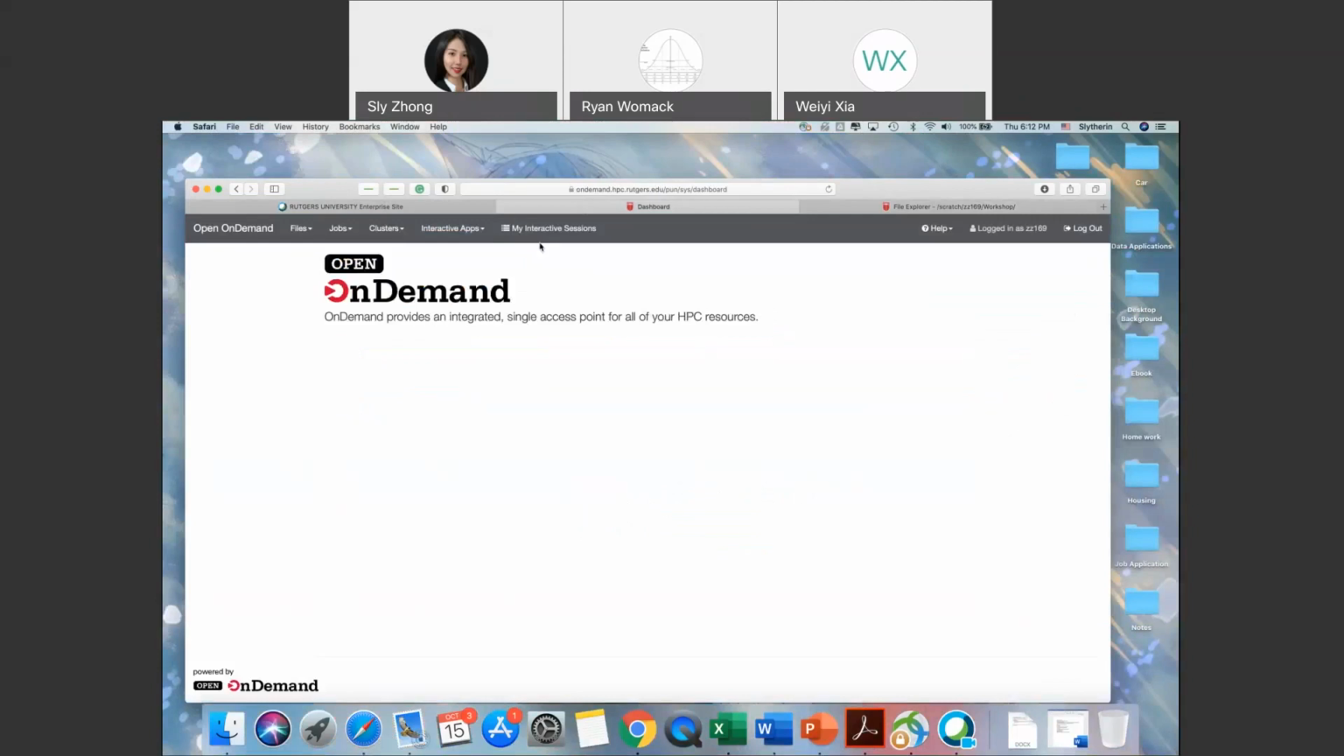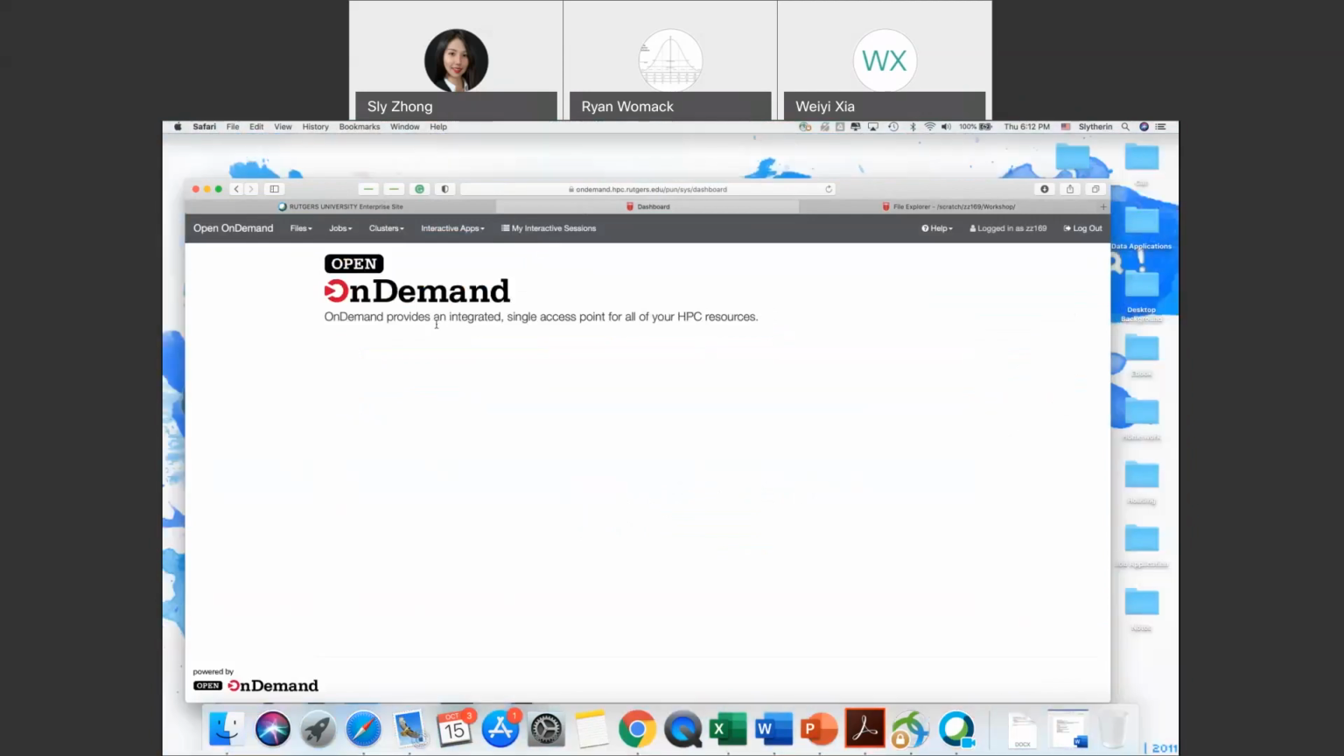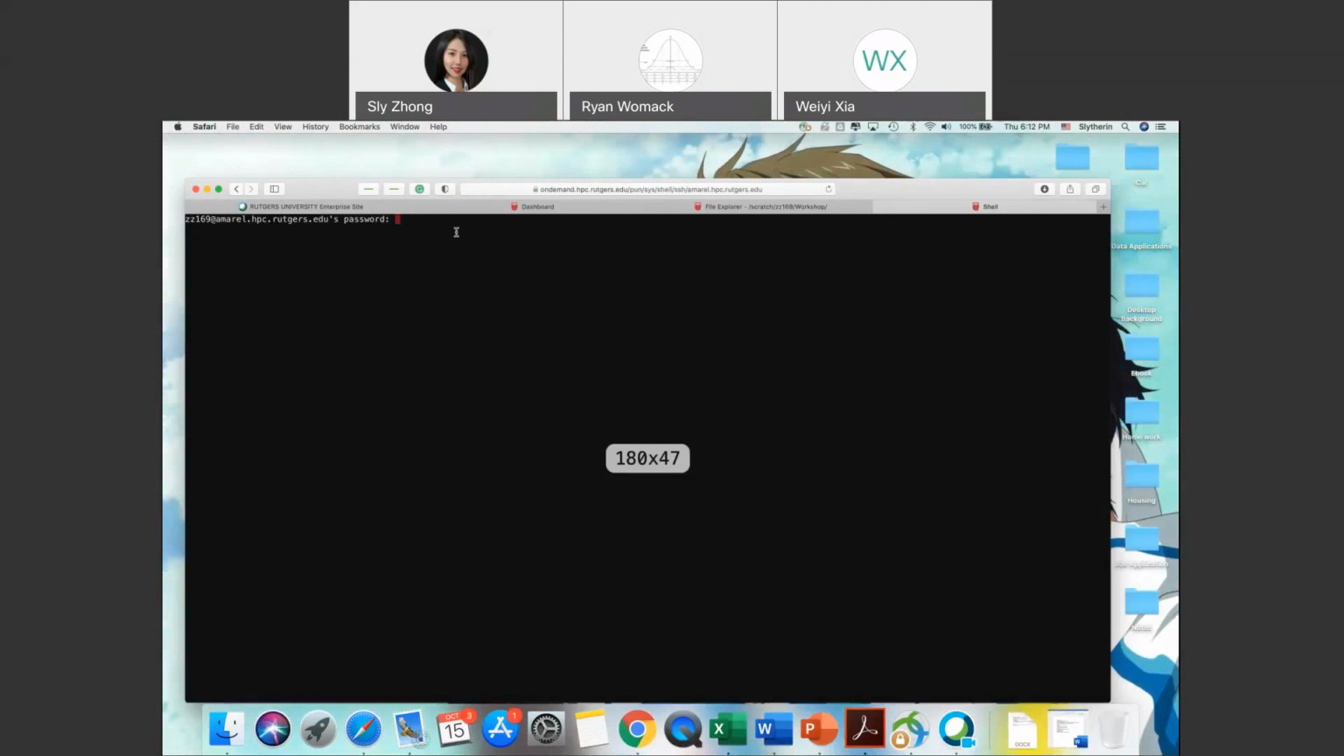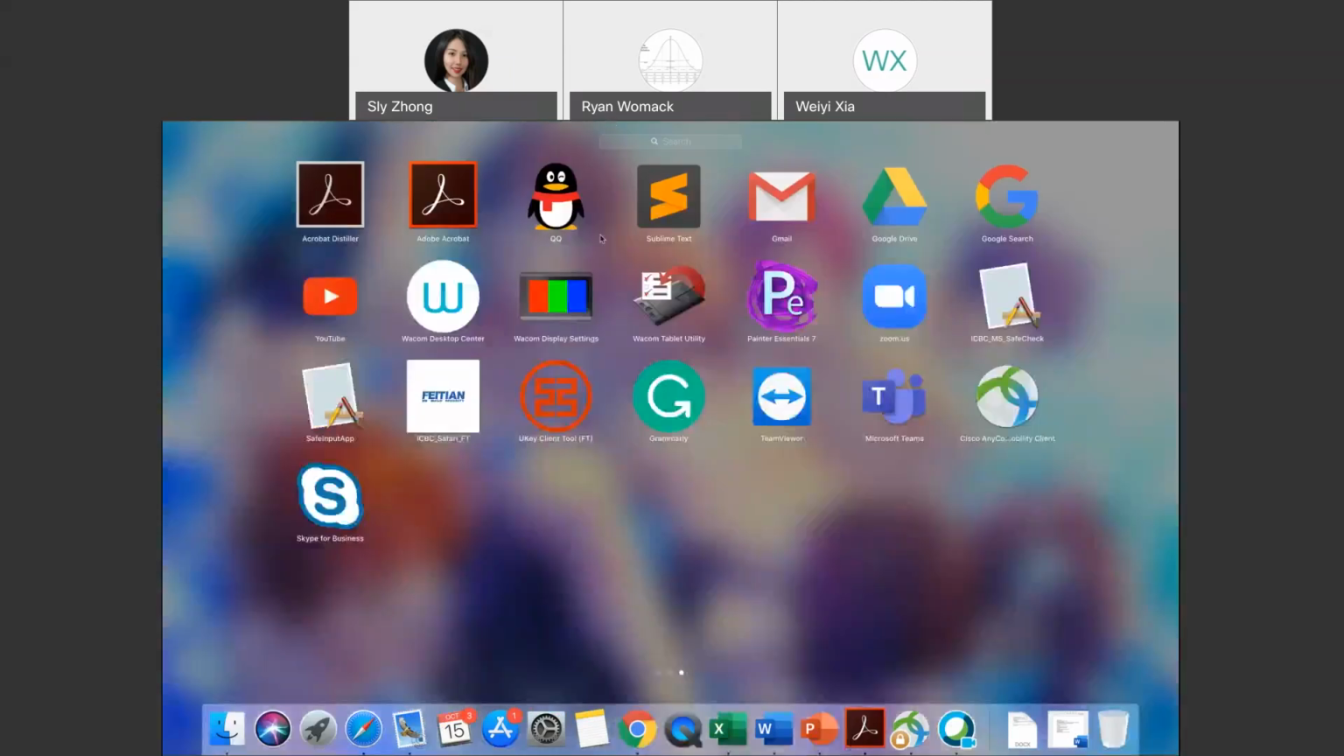So that's how you run commands on the on-demand platform. We can also access the cluster through a shell or terminal. Here it's basically the same thing as your terminal. Type in your password for your net ID here.